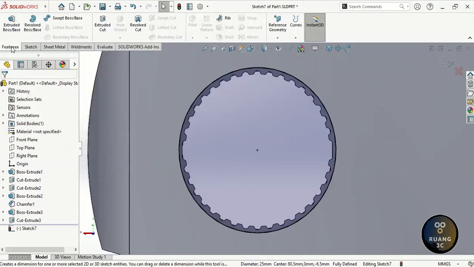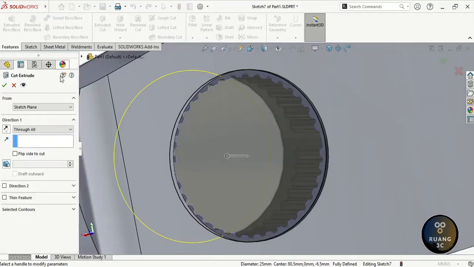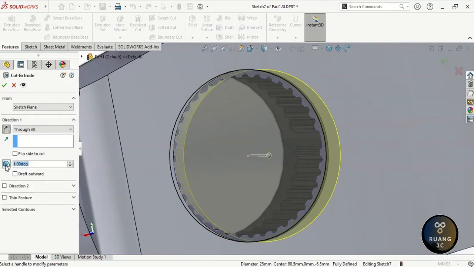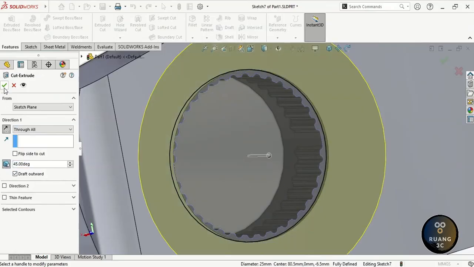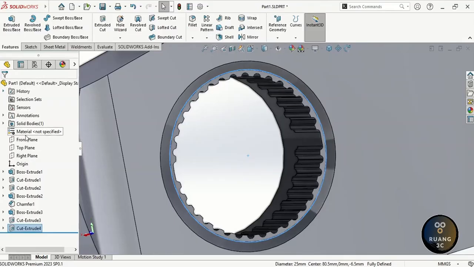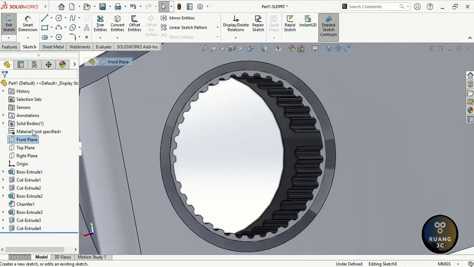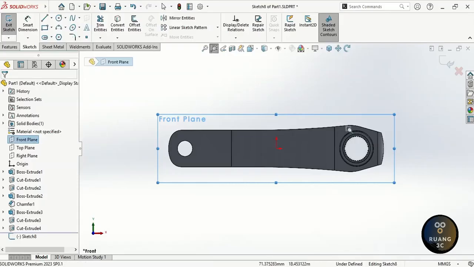Go to the Features tab and select Extruded Cut. In the Direction 1 tab, click Reverse Direction. Click Draft to turn it on. Set the draft angle to 45 degrees and check Draft Outward. Click OK to complete the operation. In the Feature Manager, click Front Plane and select Sketch. Zoom in to the right area.